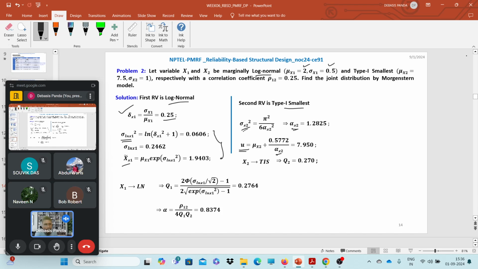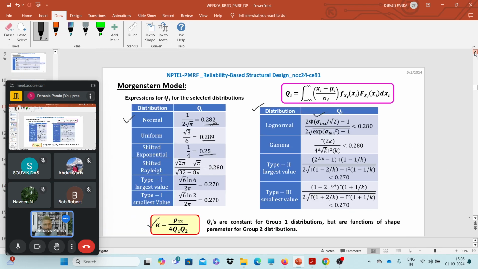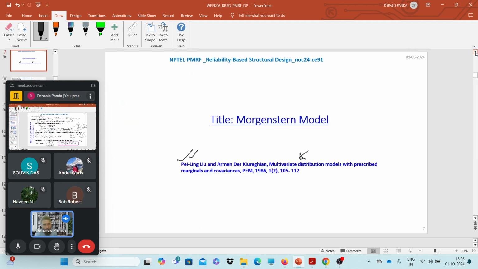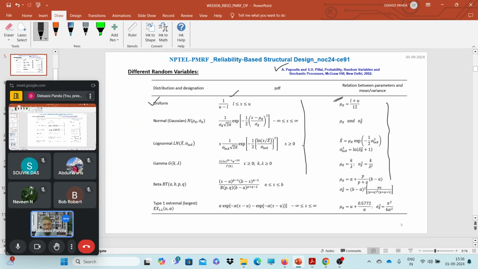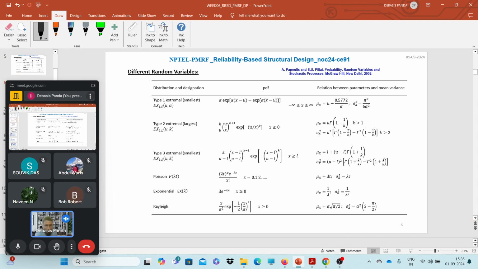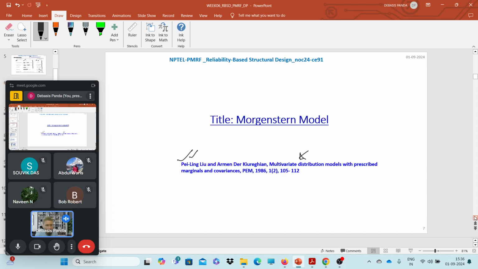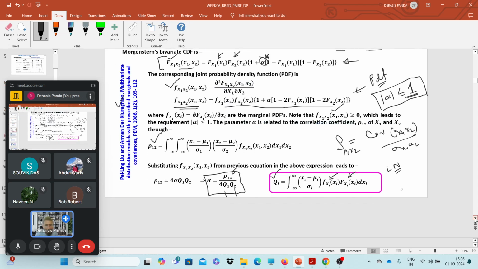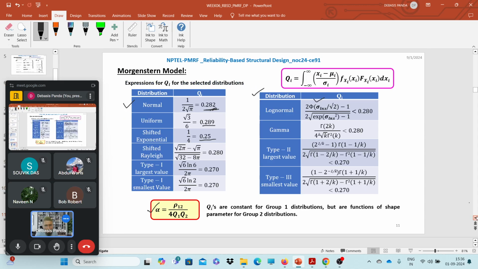So here you can get these parameters. For your reference, I'll quickly show you that. Type 1 smallest, you can see here, u and alpha. These are the two parameters. So you can either get them from here or you can recall them. So once we have these two parameters, now focus on it.